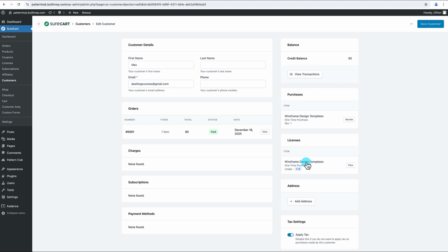Okay. And with that, that will conclude this tutorial on how to sell access to your design library using the Kadence Pattern Hub plugin, the Kadence Pattern Hub SureCart licensing plugin, SureCart, and Kadence blocks.